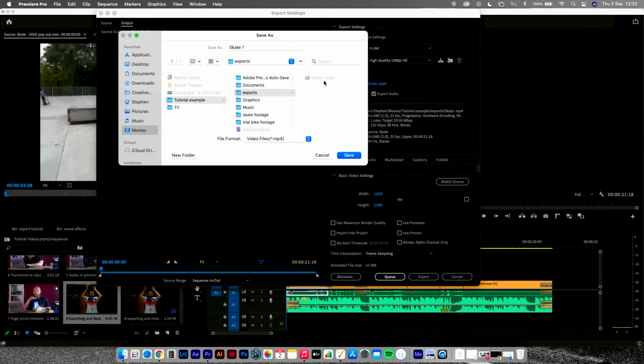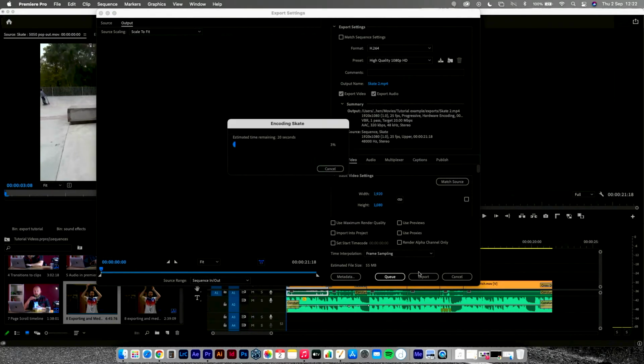And then I'm going to name this Skate 2, because I've already done one. Now the reason you'll name this 2, 3, 4, 5, you might name it draft 1, 2, 3, 4, 5, is just so you know what draft is which and what version of things are. Click Save and then click Export and it will export to the location.